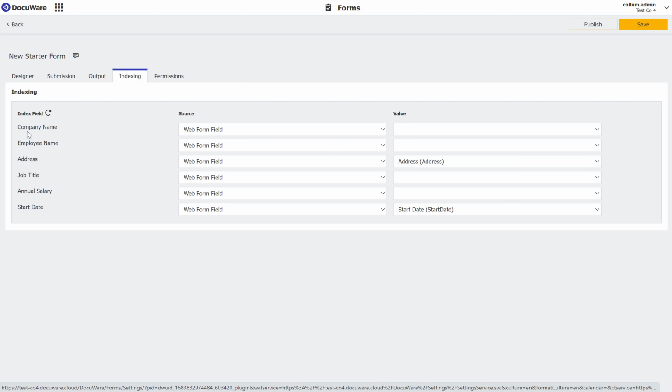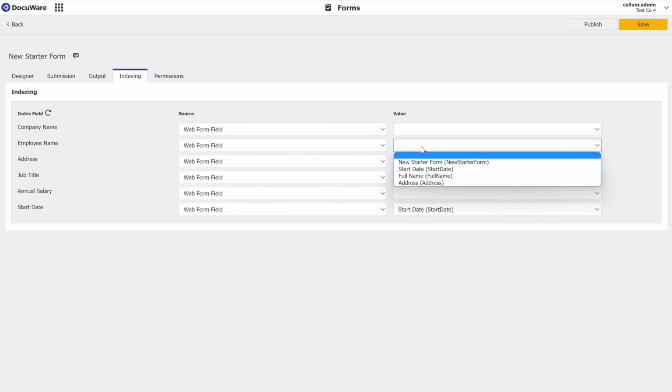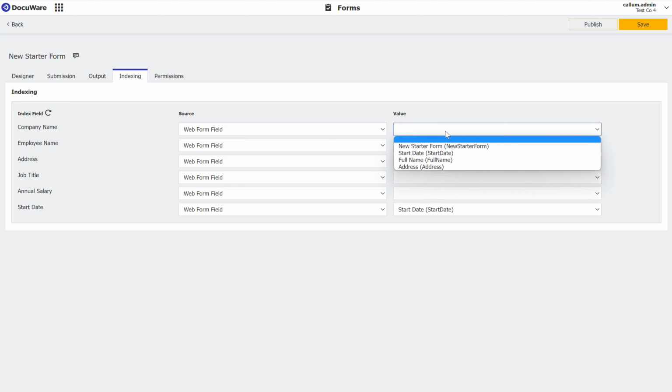Indexing, I want to fill in all of the fields that are coming from the form that I can use in the document filing cabinet. So employee name, I'm going to call full name. Address is already mapped up. Start date is already mapped up. And I think that was everything. Yep.